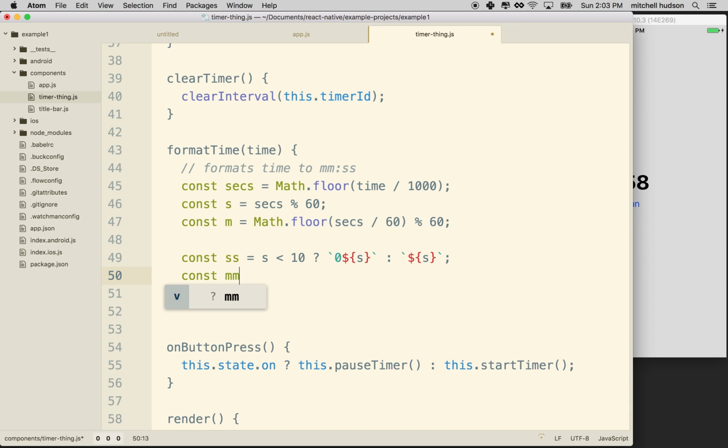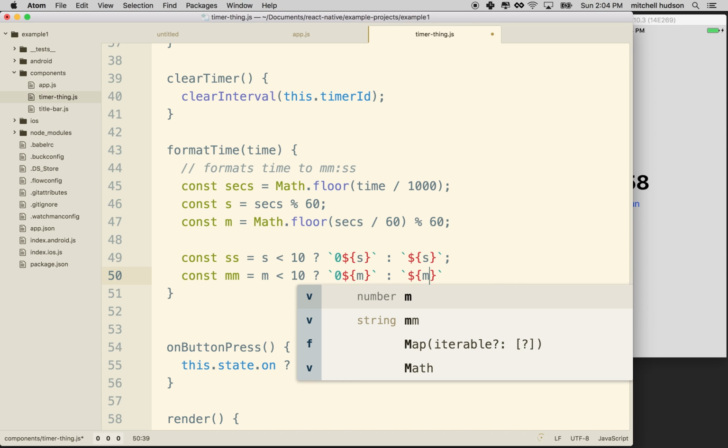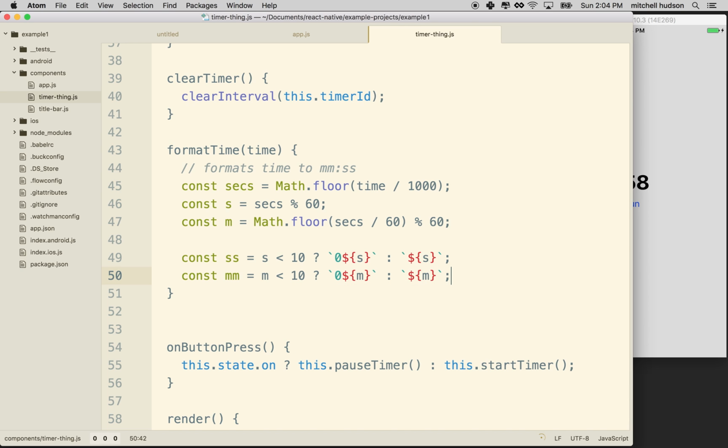So now let's do the same thing for minutes. Our double minute here, MM, that'll be this guy. What we'll do is we'll say this is going to be minutes. Let's check first: if minutes is less than 10, then we'll return 0 and minutes. Or if minutes is 10 or greater, we'll just return the value for minutes. So there we go.